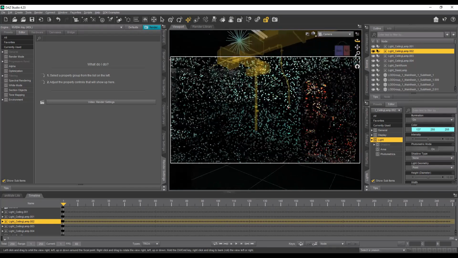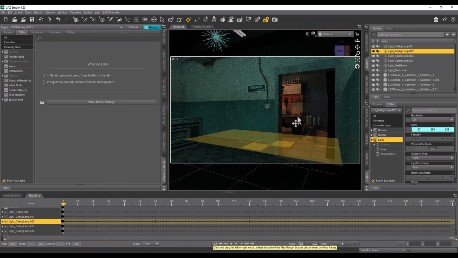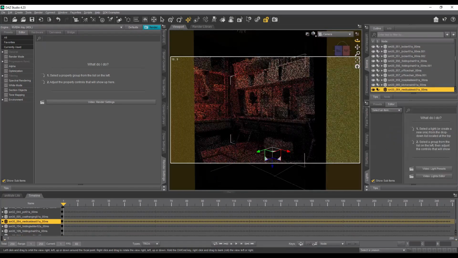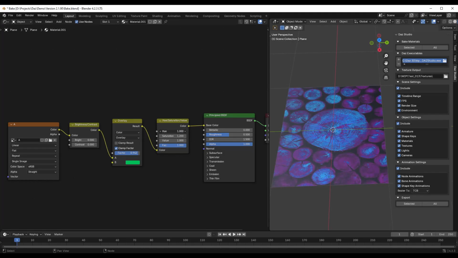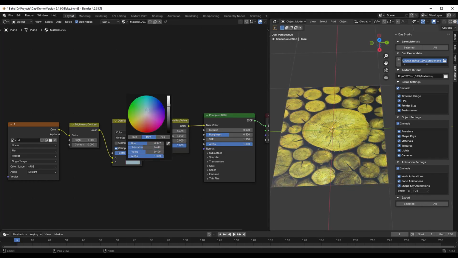One final function of our plugin is the capacity to bake materials. The tool can do a quick bake for principled BSDF materials that include some hue, saturation, color mix, brightness, and contrast, etc. However, for a more comprehensive bake, you may want to use other dedicated add-ons.